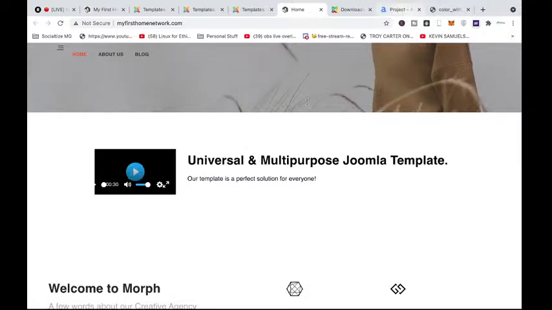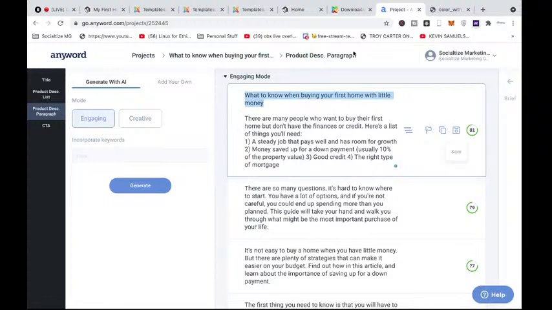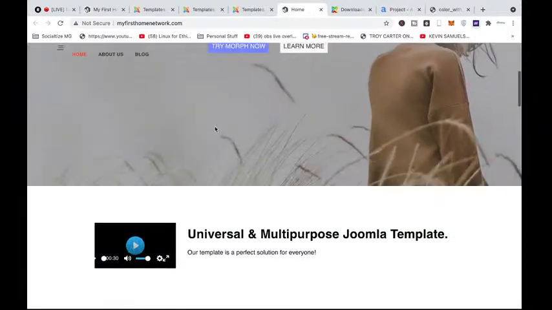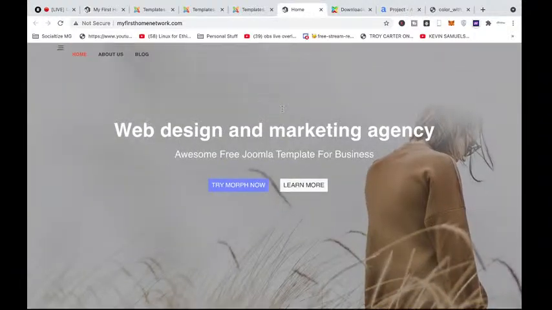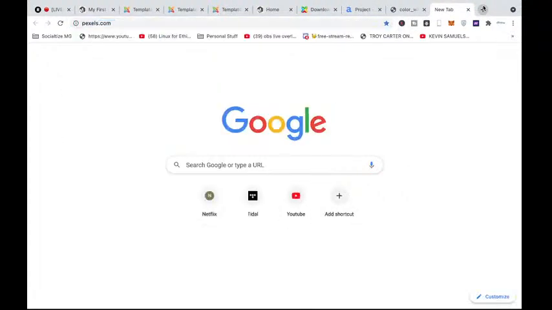Let's see, some right here we can add this. What to know when buying your first home with little money? So you can take this right here and throw that right in this little section right here. What to do when buying your first home? This right here, add a picture from Pexels. I'll show y'all because this stuff takes time to do all that.